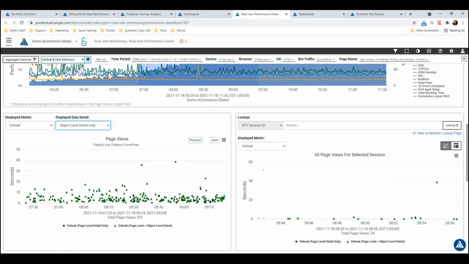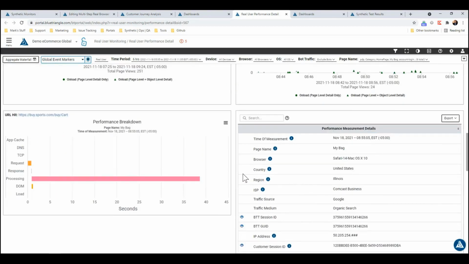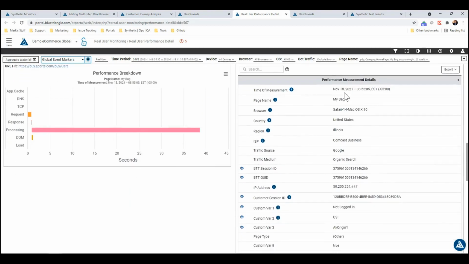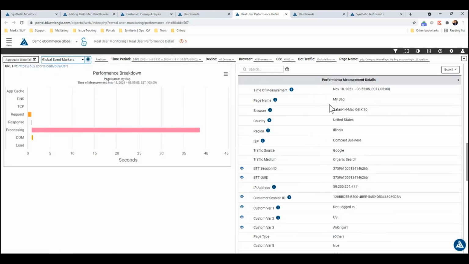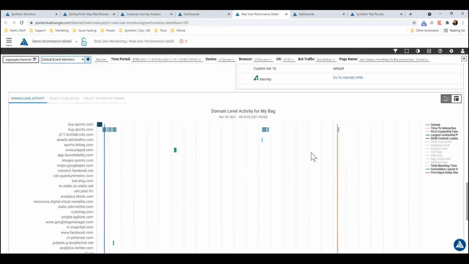So if we look at this super slow page over here, we can click that, and this is the session, the page views in this particular session. So you can drill down into all the measurement details for this particular page view, custom variables, location and browser, and all sorts of good information.